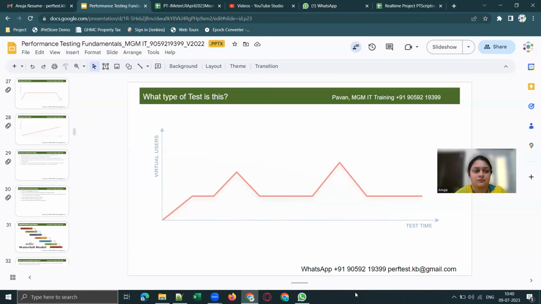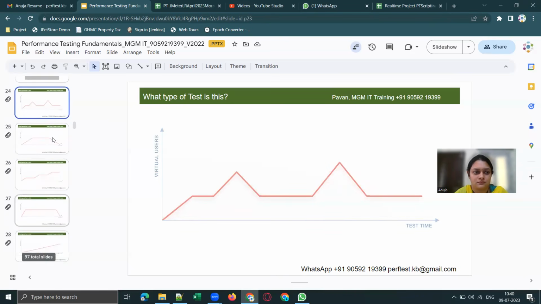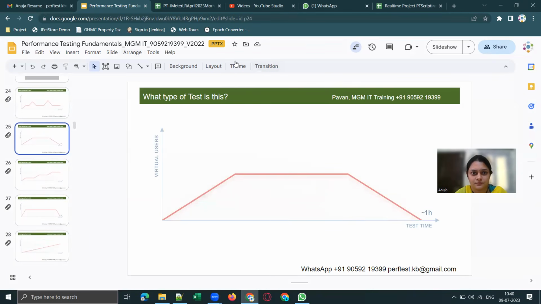Okay. And I will highlight some portions of the graph. Can you identify what we call that? Let's say, for example, I will go for the load test. What is this line called? Or what is this state called?